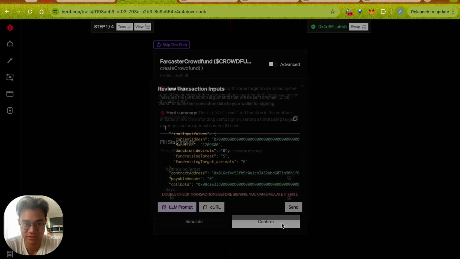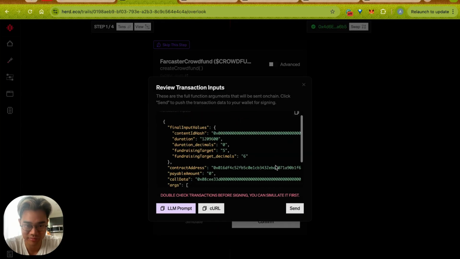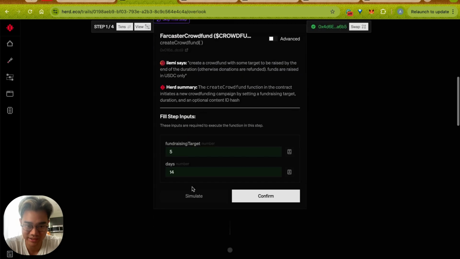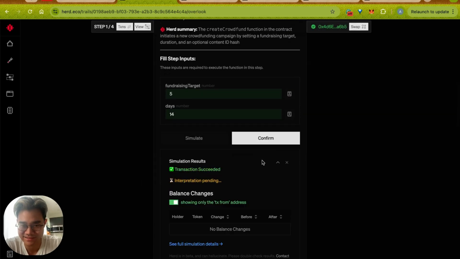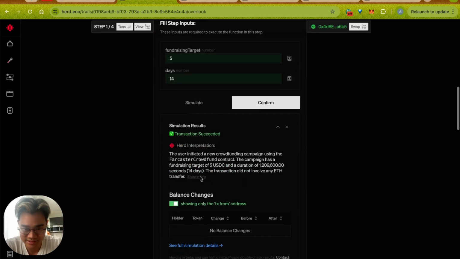And we're now going to call the actual contract. You see there's this confirmation here to say, hey, is this what you actually want to send? And we can actually click simulate as well if you want to check before you send it that this is actually going to work, right? So I can see, okay, it succeeded. It's going to run for 14 days.